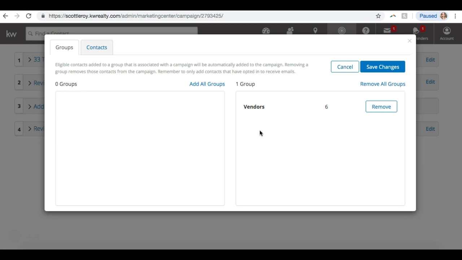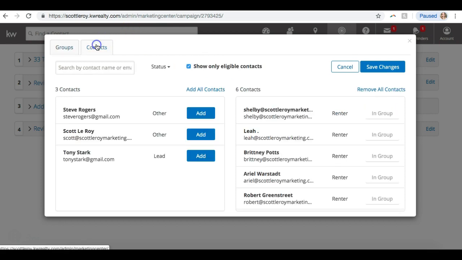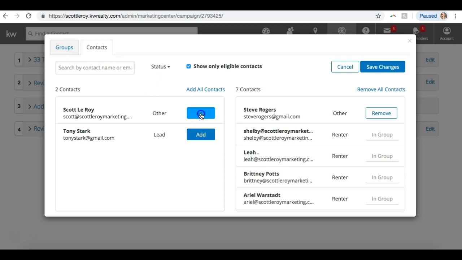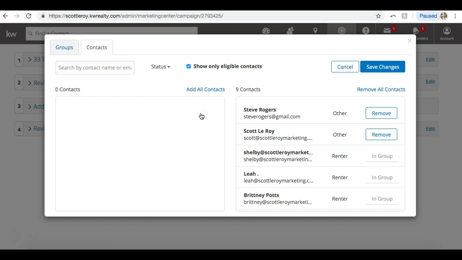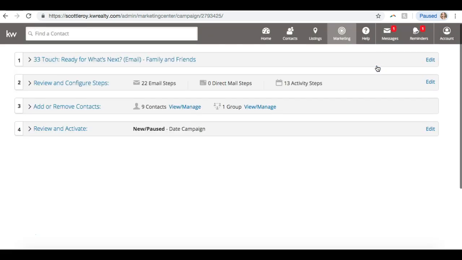The cool thing about this is if you were to add a group and you were to add new contacts to that group at a later time, anybody who is in this group will automatically be put on this campaign with everyone else. So that's pretty cool. You can also add individual contacts by going over to the Contacts tab and hitting the Add buttons here. Once you've chosen everybody you'd like on this campaign, you can click Save Changes.